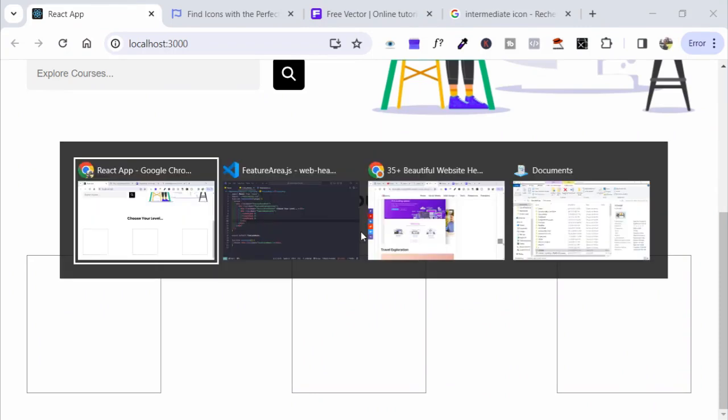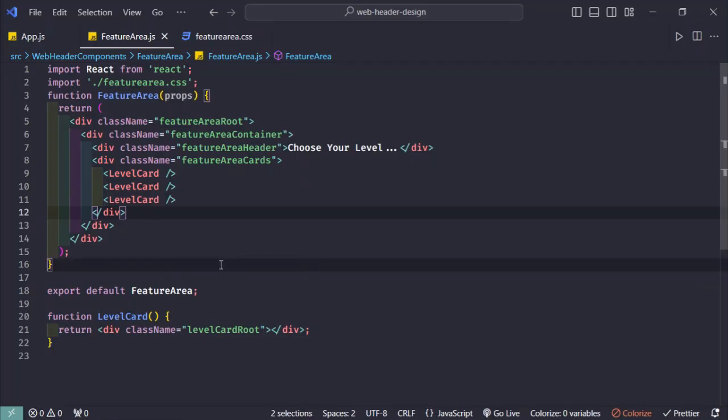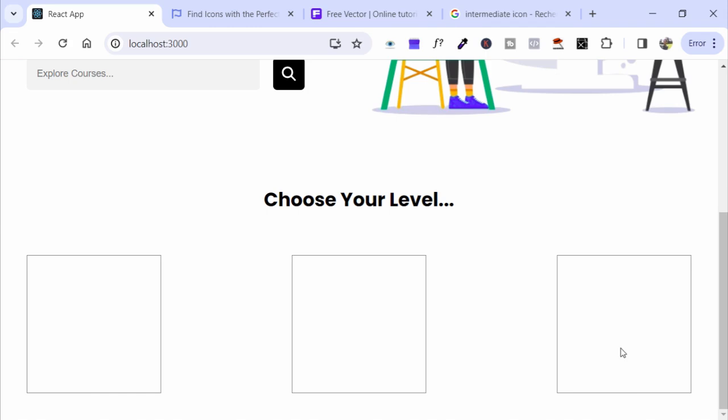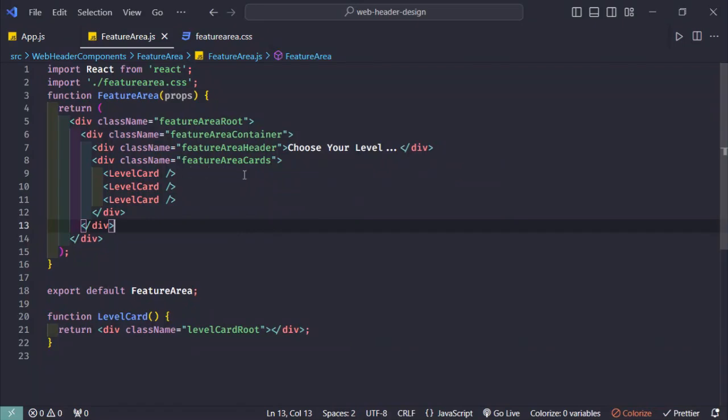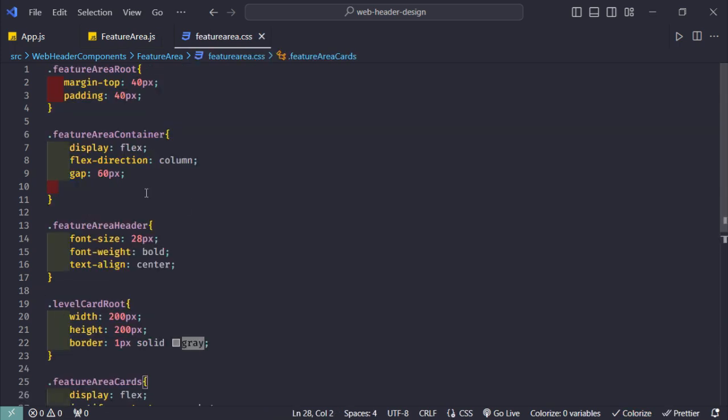Next, I added those items in the featured area component. So I'm gonna explain what I created here. So the first thing is I created this feature area container that contains those two elements, the header. I chose "Choose your level" because what we are going to do here is levels: beginner, intermediate, and advanced. So we're going to work on these cards. And in the feature area cards, I'm calling those level cards. This is the function. Right now, at this moment, that is empty. So let's go to the CSS file.